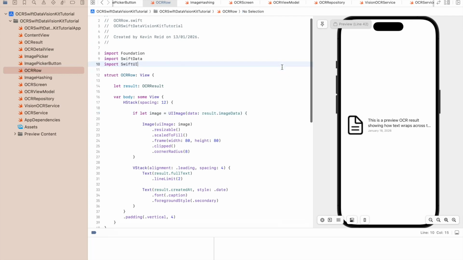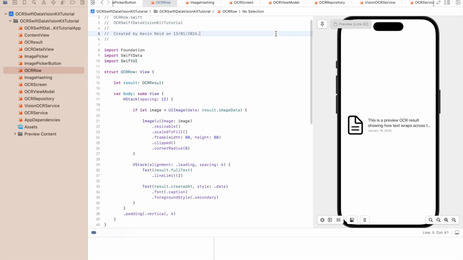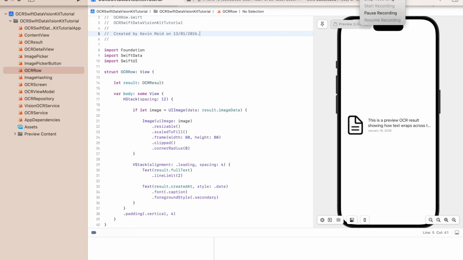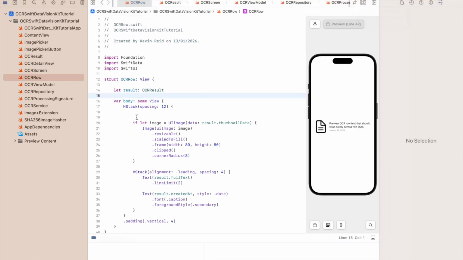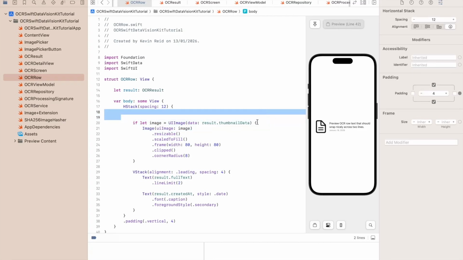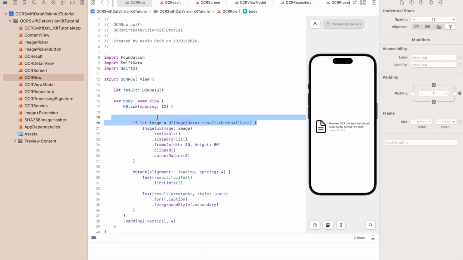So I will next show you the one that's production ready. So we're in the production version. As you can see, now we're rendering the thumbnail and not the actual image, and that will speed up the performance within the application.